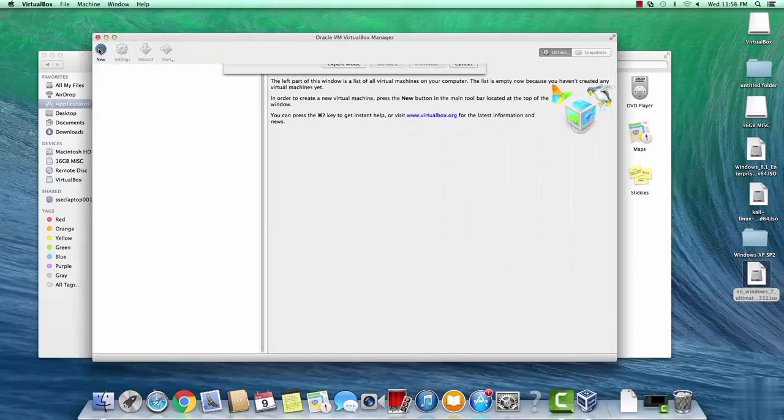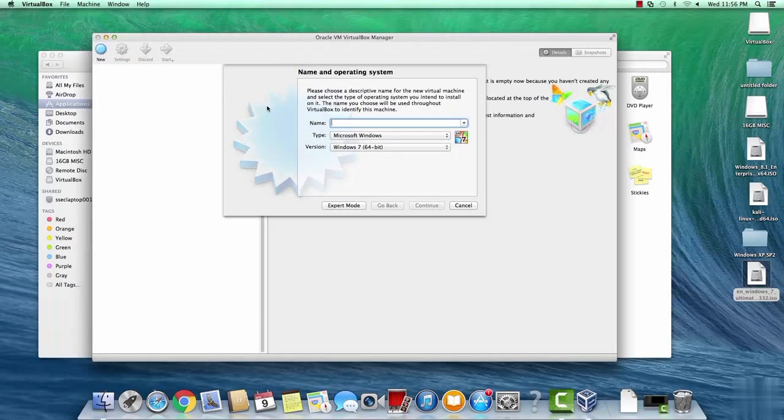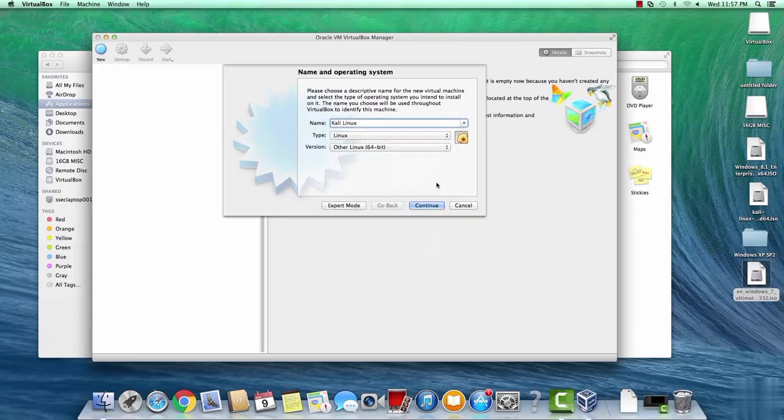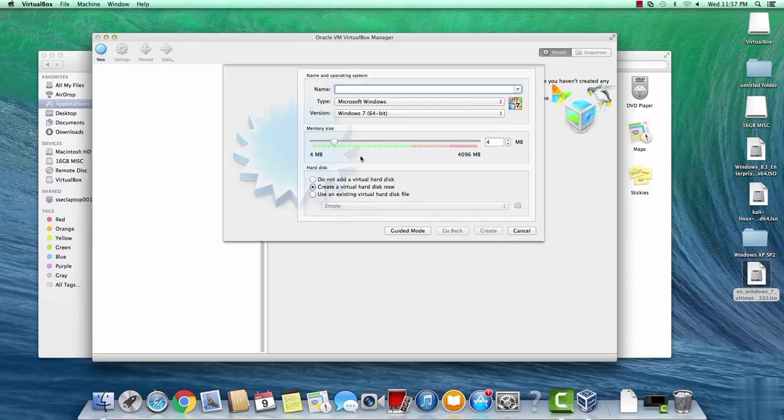We're going to click on New, and let's just call this one Kali Linux. And that's right, I believe we can just do other Linux. This should be fine. Go to expert mode if we want.